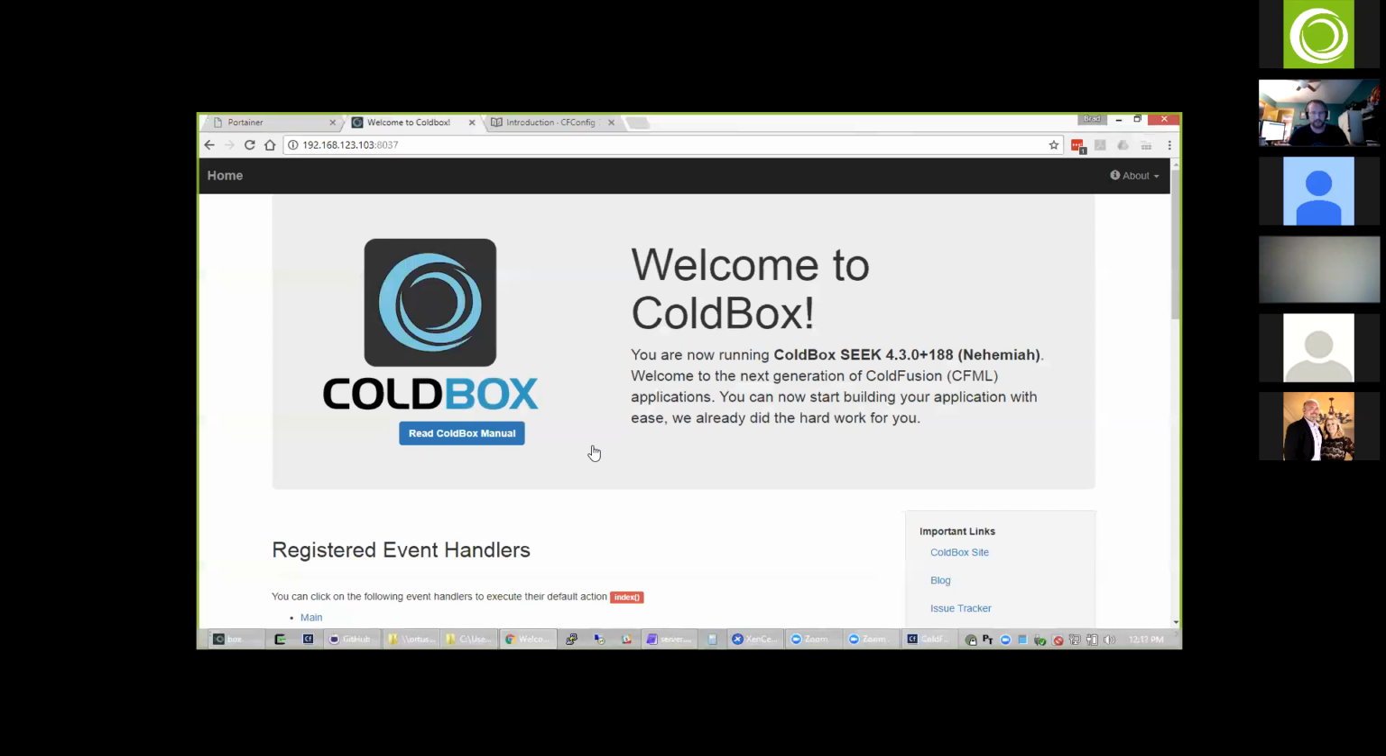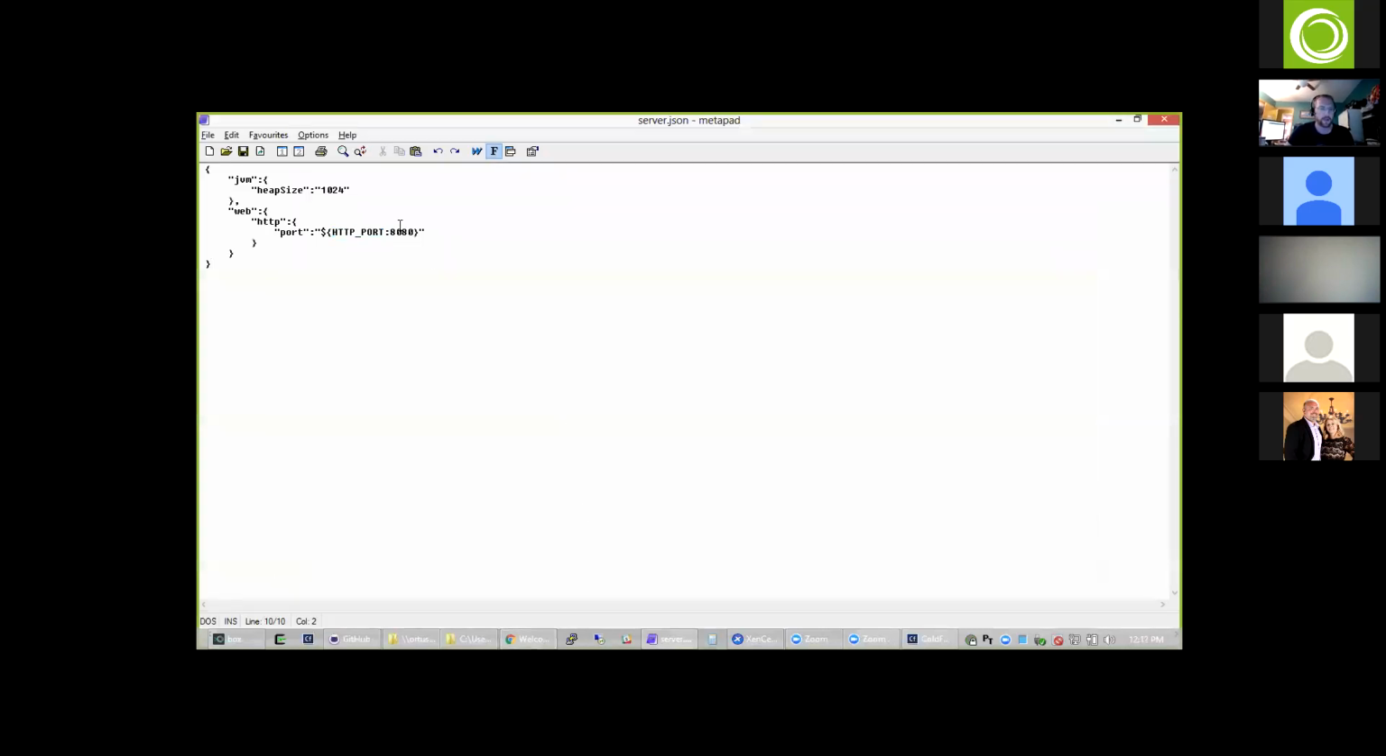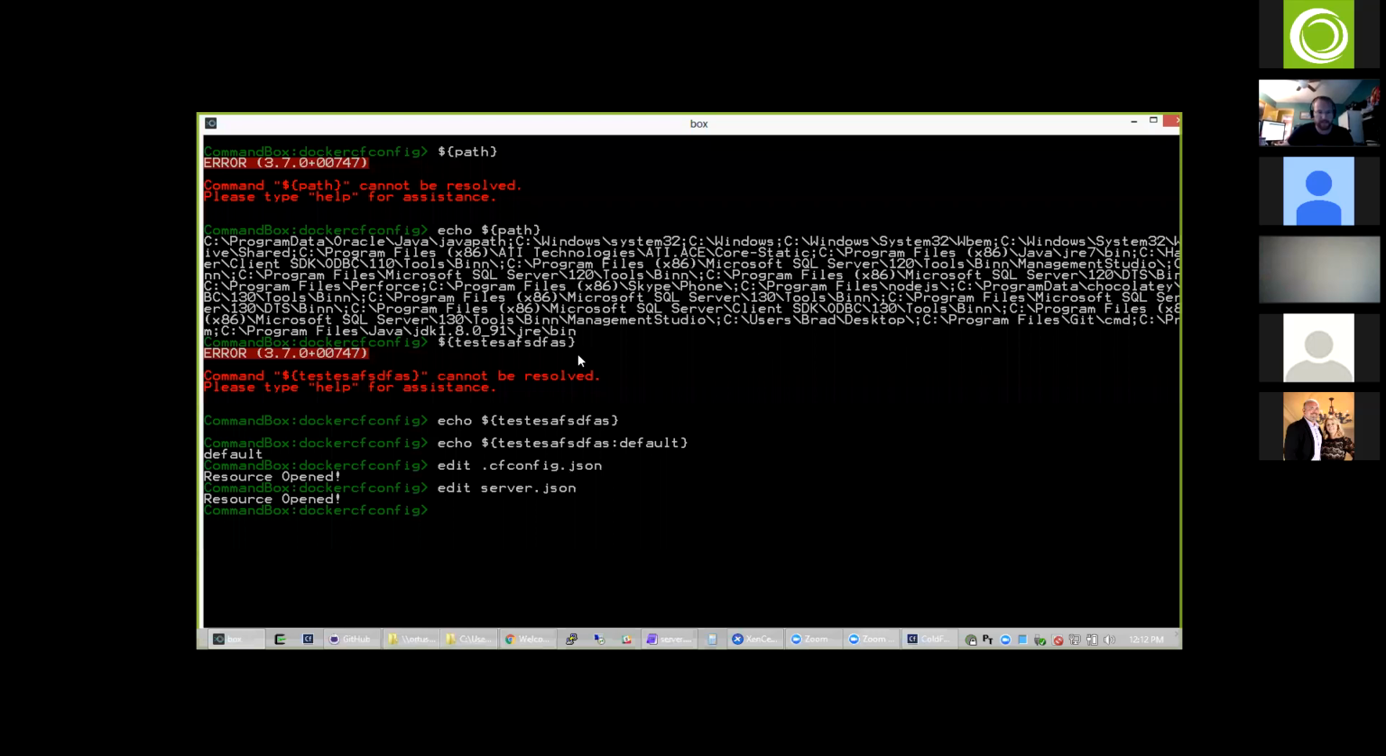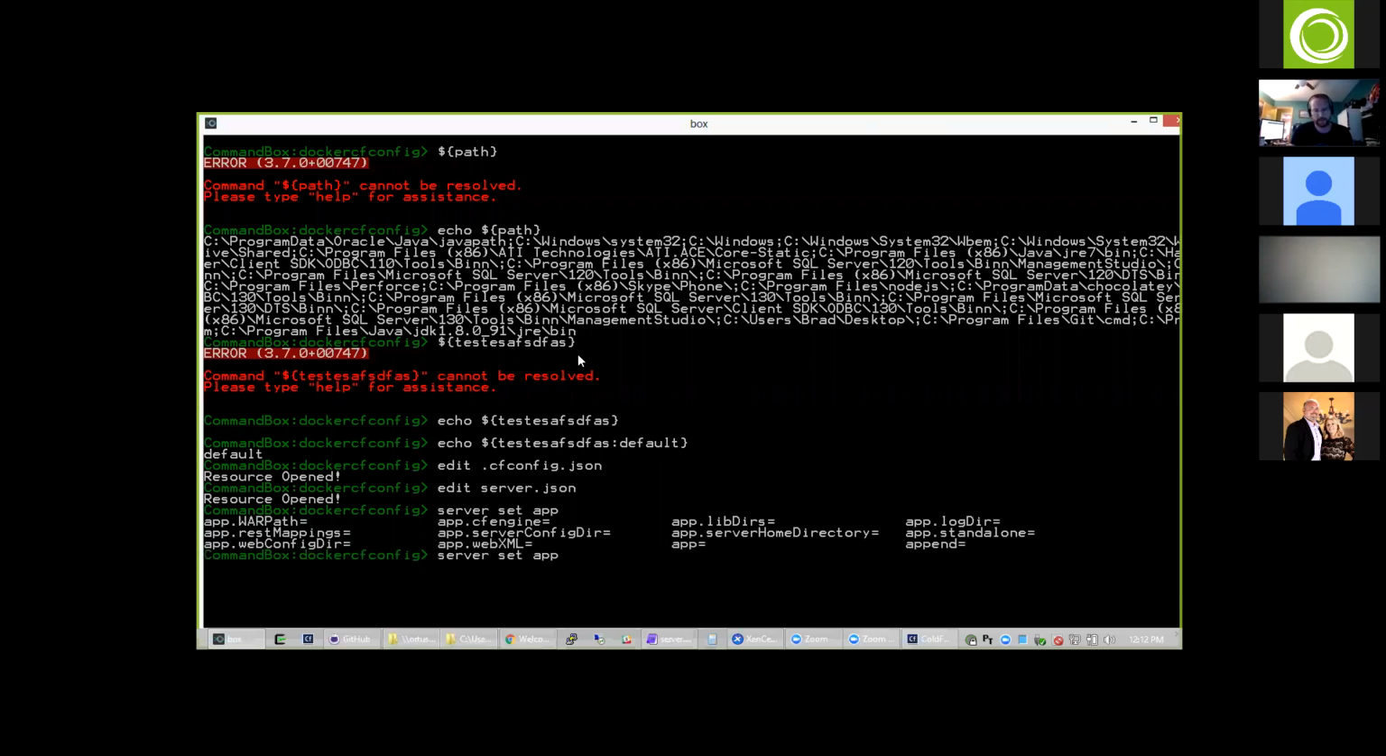What's interesting here, I should do it just for the heck of it. What's interesting is if I take server set app.cfengine, what if I put this back to Adobe, right?